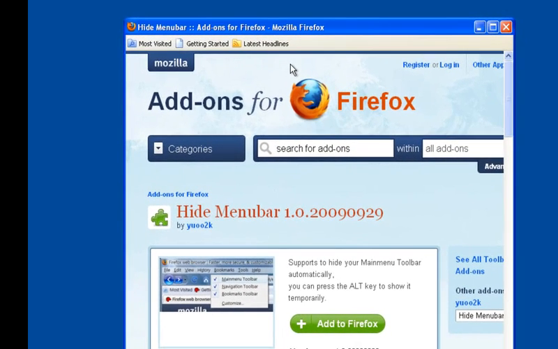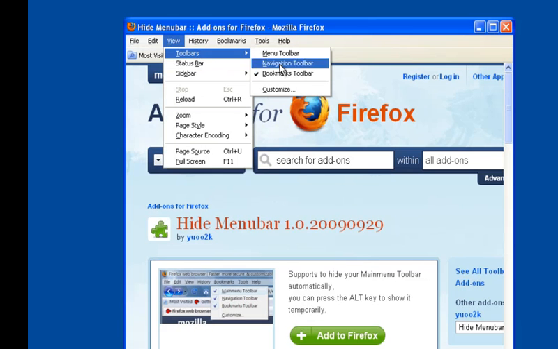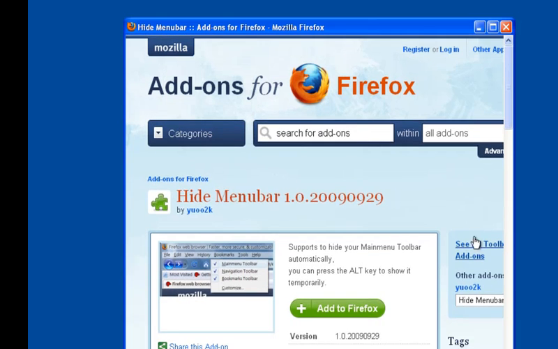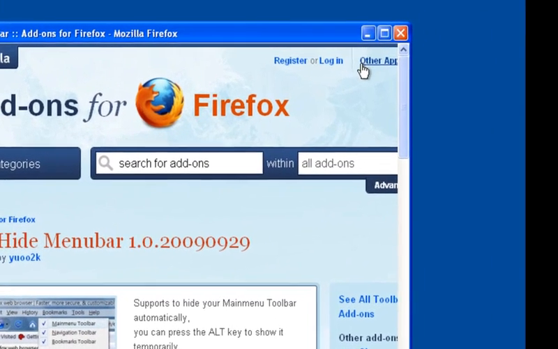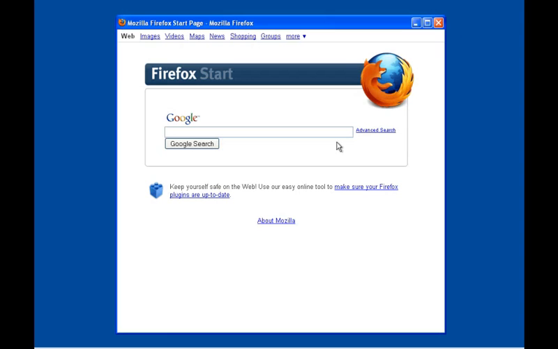time, the Alt key on the keyboard, and click on View, and again toolbar and bookmarks. So at this point we have a clean window without having any extra Chrome or any extra panels. If we close the Firefox browser and relaunch it one more time, you'll see that now it launches as a clean window without any extra buttons around the frame.